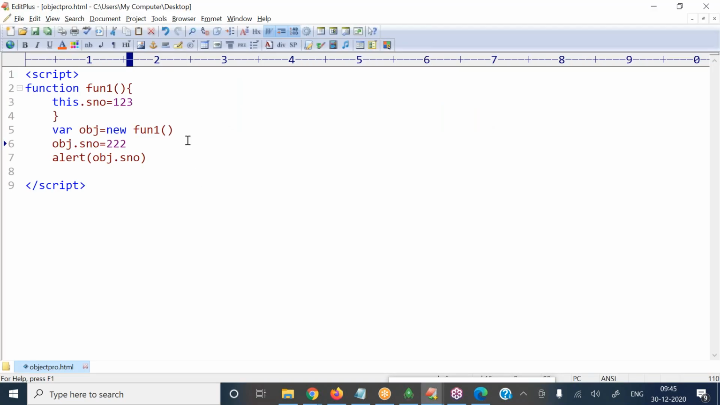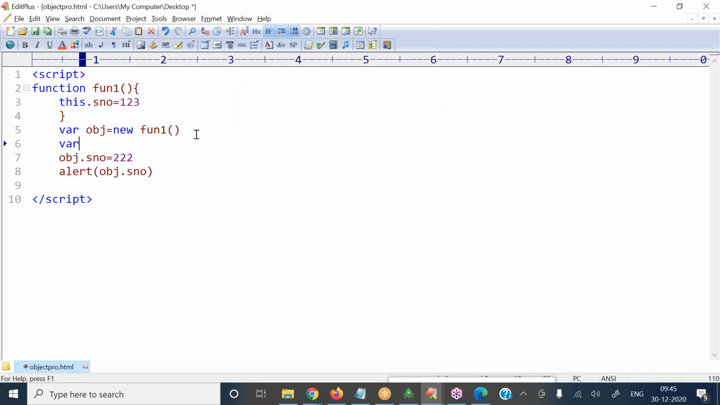Yes, it is modified. Now here I am taking one more, where obj2 is equal to new fn1. What is the meaning of this? Tell me, Kumar, Lakshman, Firoz.